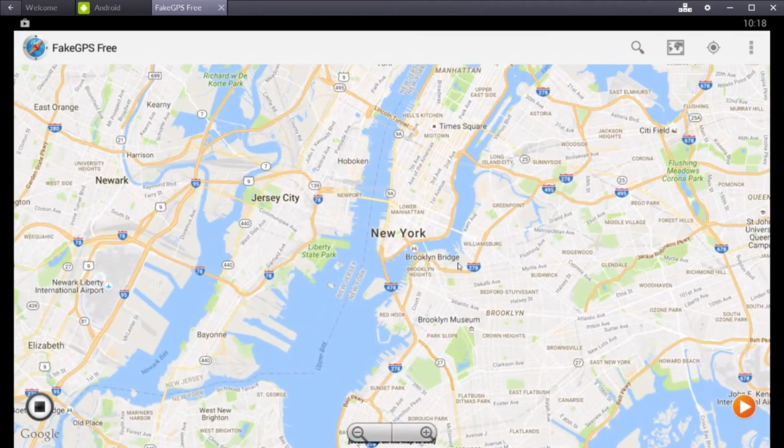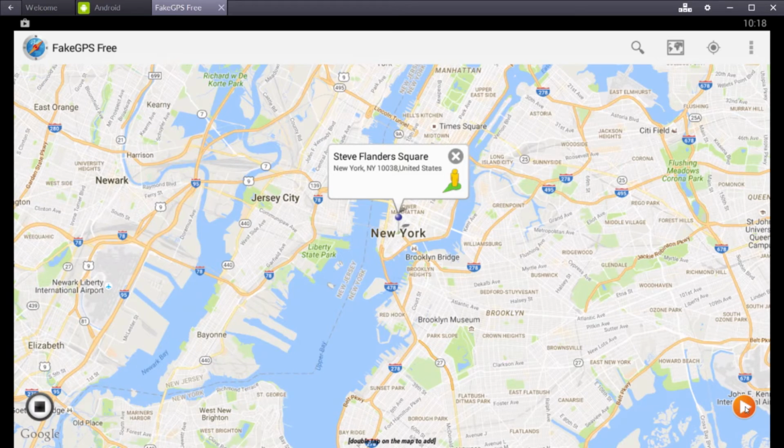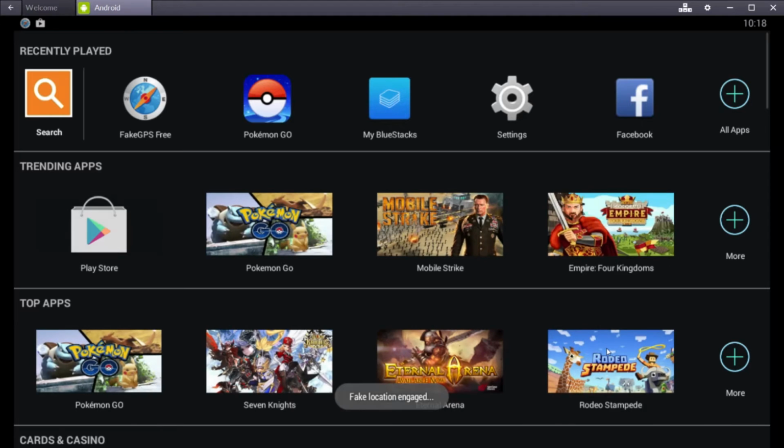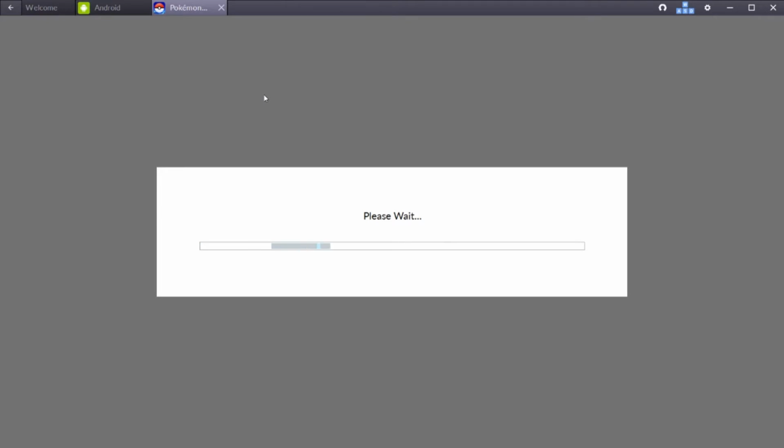So let's just get here. I like to put mine in lower Manhattan. So just click around right in the middle of New York, and there we go. You just double click, and then you want to hit this play button. You can choose anywhere you want, obviously, and that'll say fake location engaged. Now let's select our Pokemon Go app.